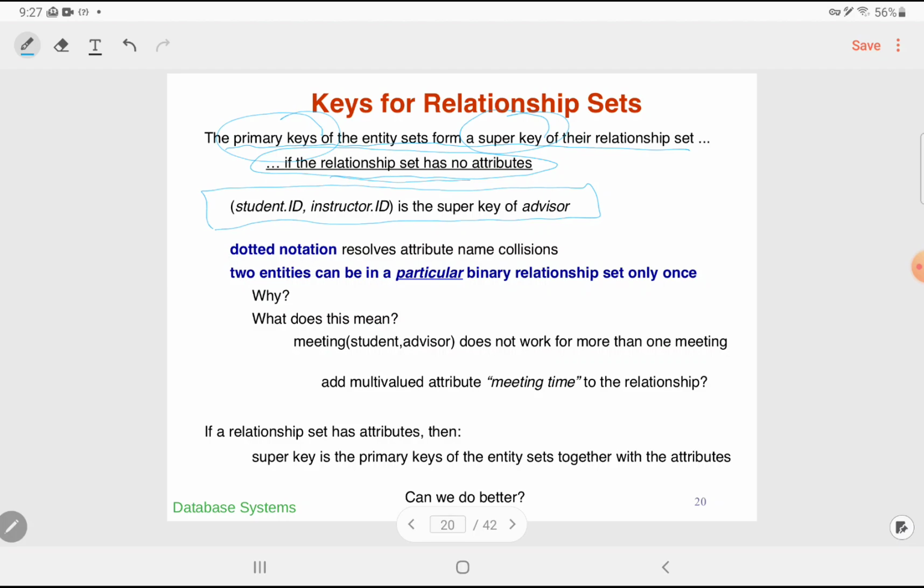Now, a couple of points here. First of all, dotted notation resolves the naming collision. However, in a relational database, you won't be able to use dotted notation for an attribute. This is an ER model, entity relationship model. It is not a relational schema for a relational database. This is the key for a relationship set in an entity relationship model. So that's common to use in an ER model, dotted notation, to avoid name collisions.